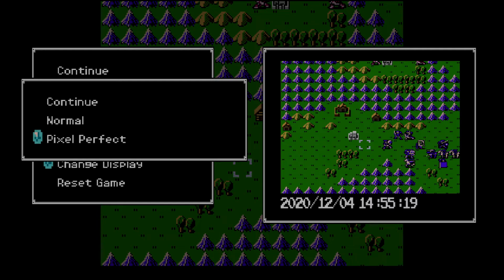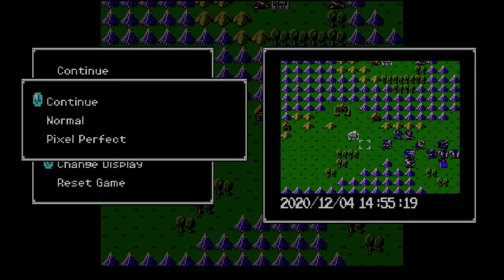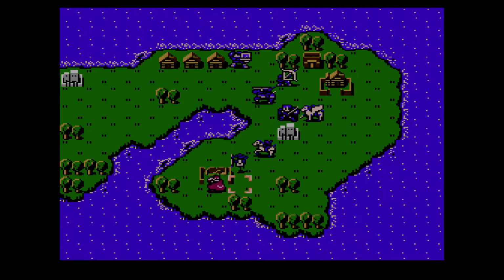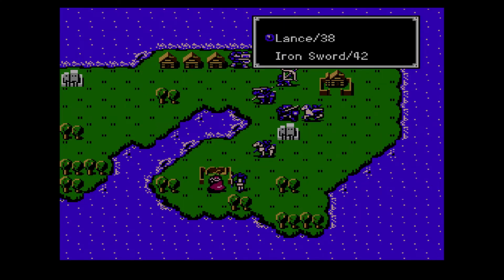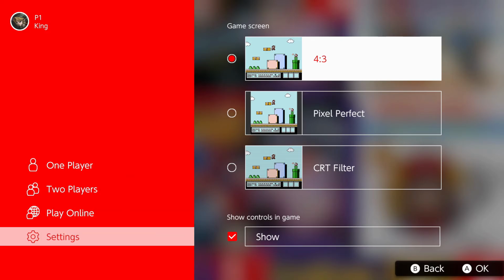Now, the last new feature is the change display feature, and there's 2 options for this. You can either have the normal version, which is really just a stretched out version of the original game, or you can have a pixel perfect version. Now, at first I thought this was a really nice touch to the game because I had forgotten that Nintendo Switch Online actually does have an option to change up the display in the game, and it has more options than this new English version does.